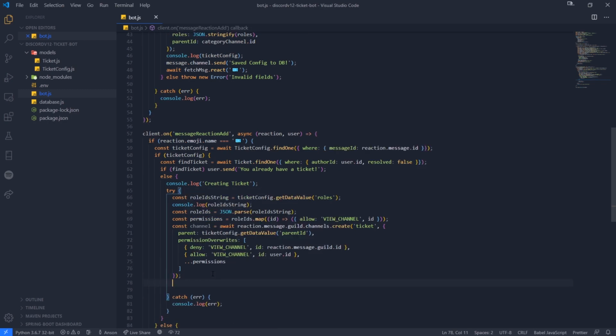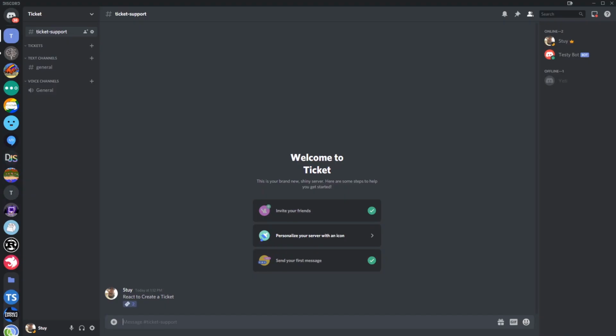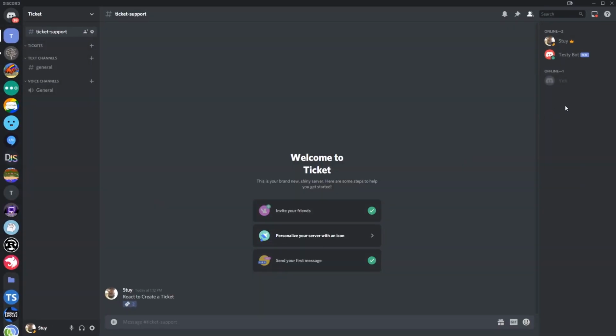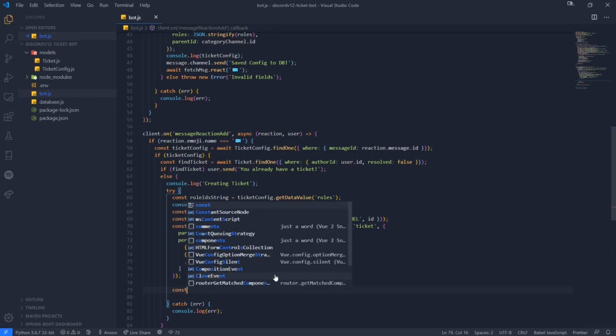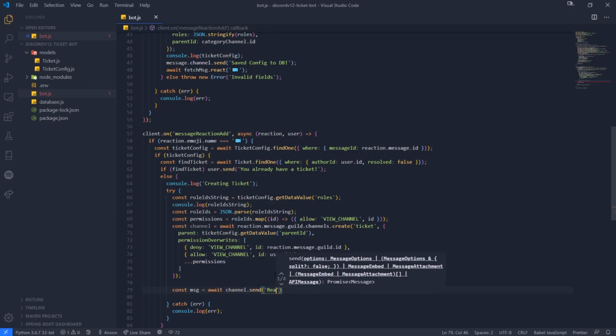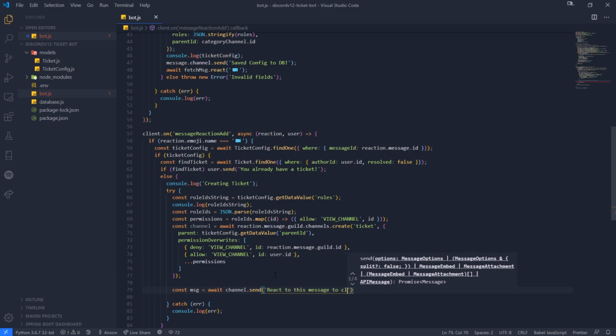Now that we've created the channel, the next thing we're going to do is send a message to that channel. Let me make sure we gave our bot admin permission, so that should be just fine. Let me see something real quick. So let me send a message to the channel. channel.send: react to this message to close the ticket.